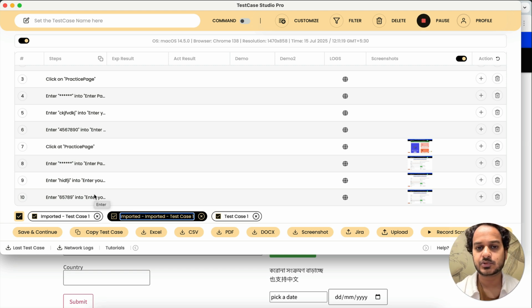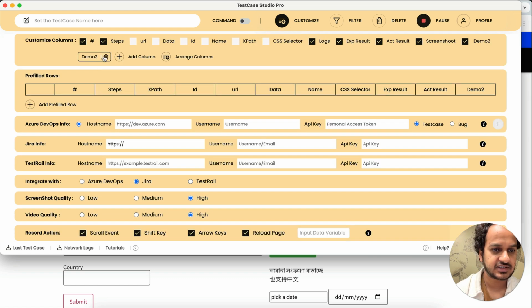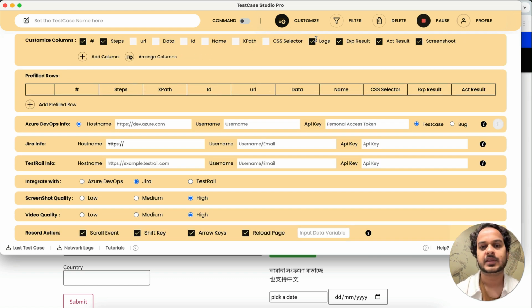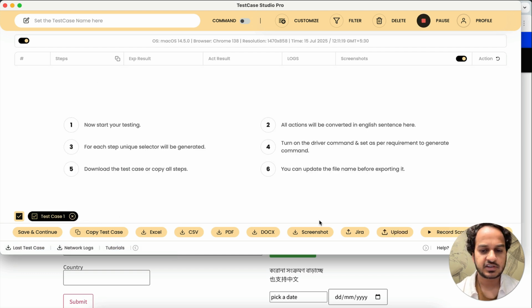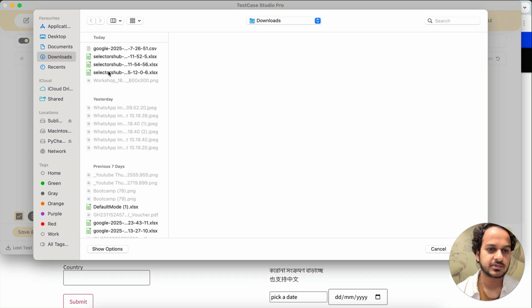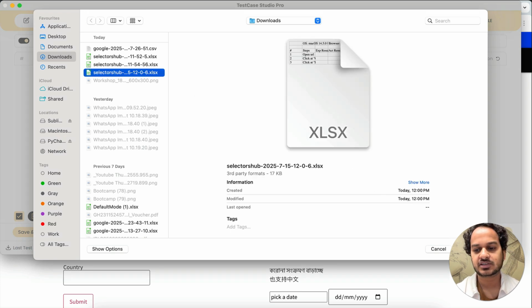There could be a question: suppose your test cases have some extra columns which you don't have in TestCase Studio Pro. Let me just add these two columns here. Now if I try to upload the file, let me just delete them. You can keep it fresh as well, no problem. If you have some test cases recorded, keep them.